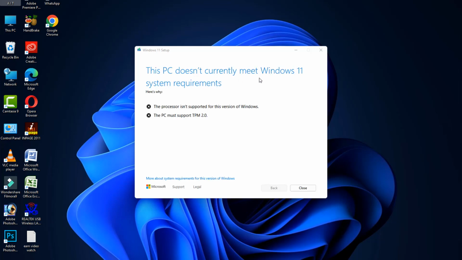Now you can see that in my case, my PC does not currently meet the Windows 11 system requirements. If your computer meets the Windows 11 requirements, then it will automatically install and restart your computer. After doing this, your problem is fixed.